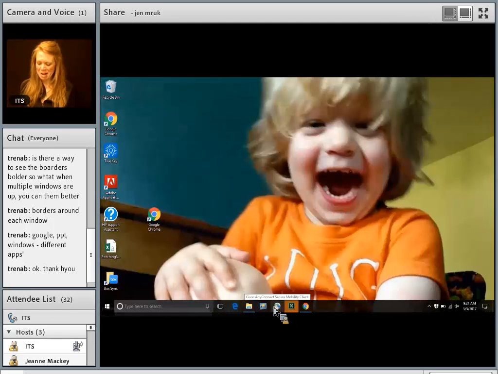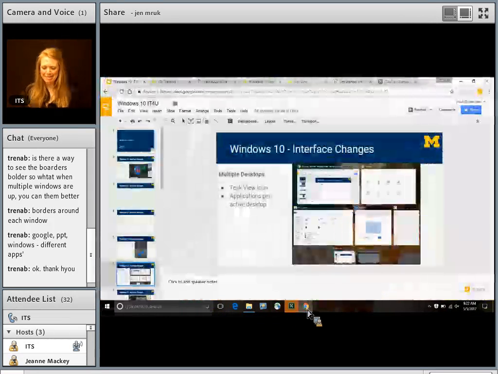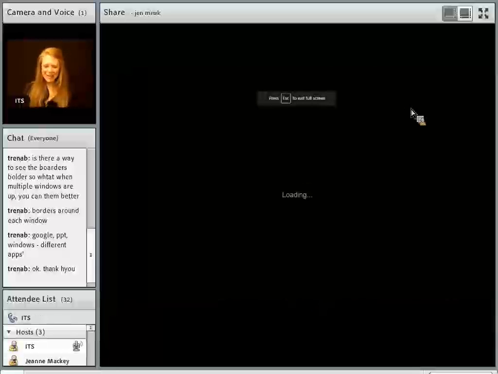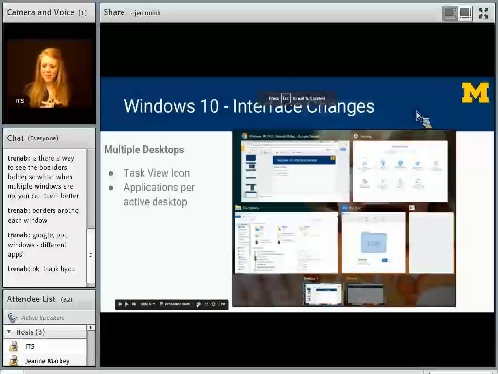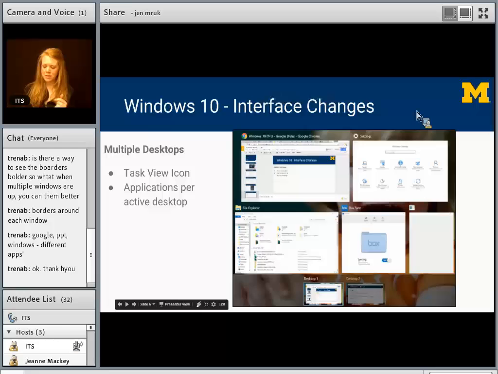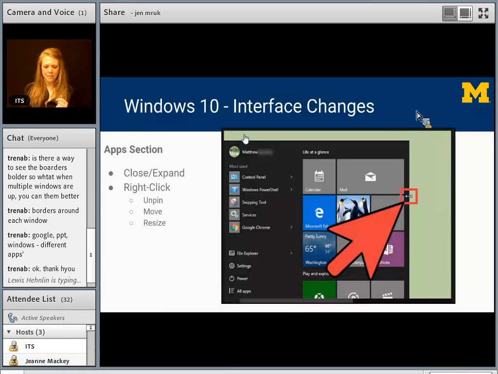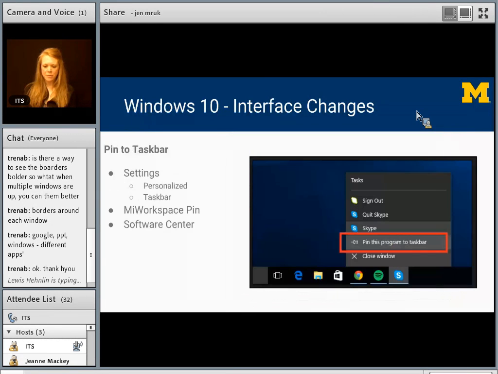And now I'm on the wrong desktop, so let me go back quickly. Okay, here we go. So that is the Windows 10 work desktops. That's the Task View icon. I've showed you a little bit about the app section, so I'm not going to.